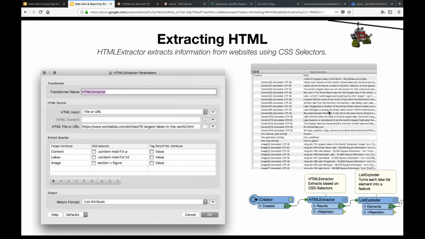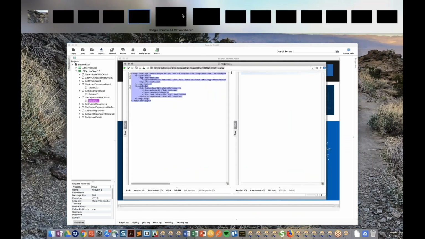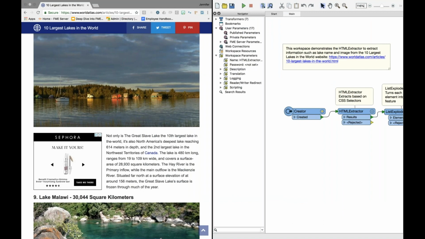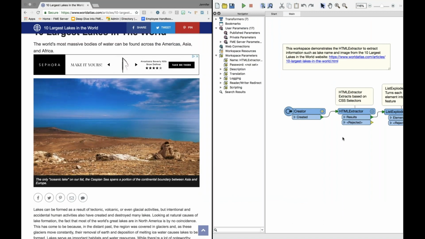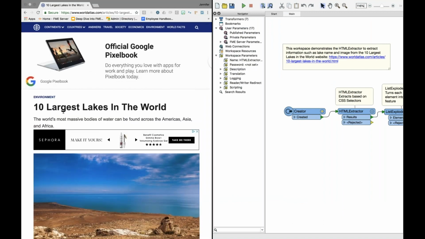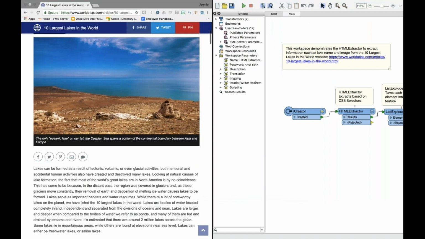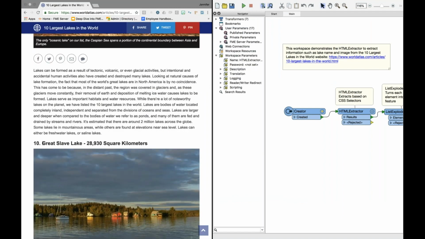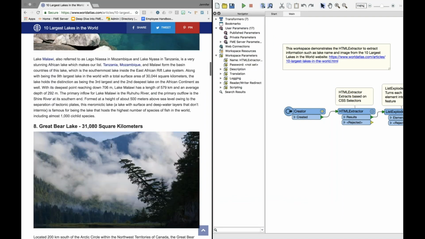So I'll show you a really good way of finding what those CSS selectors are. And then we'll show you how to put these inside the HTML extractor transformer. So I have this open here. So we're going to be using the HTML extractor to bring back some information from this 10 largest lakes in the world website. So what we're going to do is bring back the images and then pull out the name here of what each lake is.